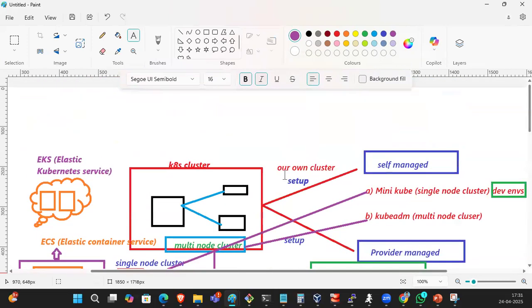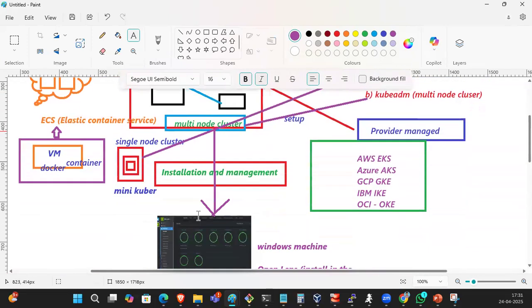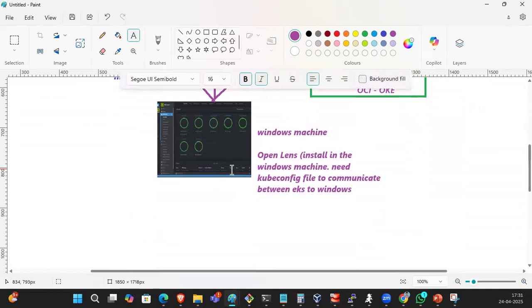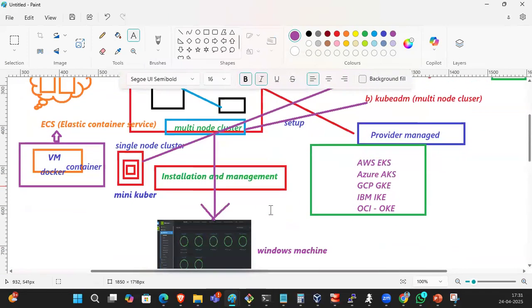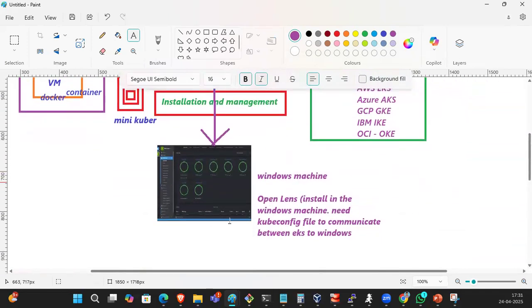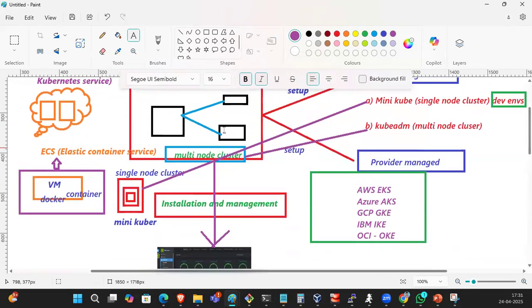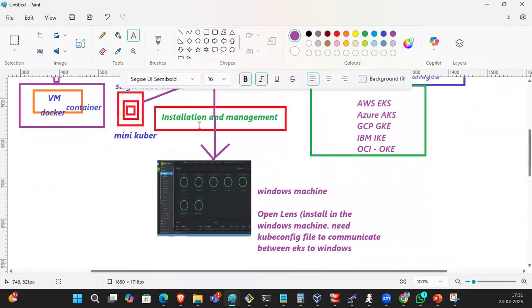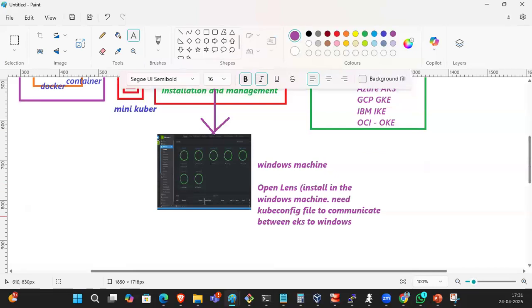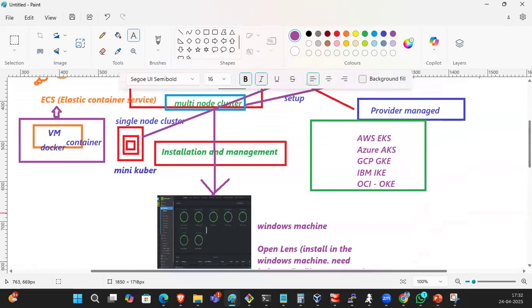Once you finish the setup, I will show you how to install OpenLens and how to connect it. To connect OpenLens, we definitely need to get the kubeconfig file from your EKS to your Windows local machine. Then you can open OpenLens. Understood, guys? The kubeconfig file will change each and every time. We need to copy that and paste it into OpenLens.